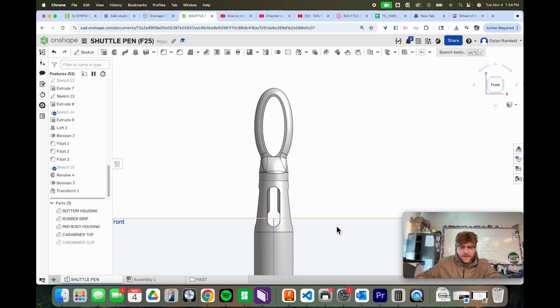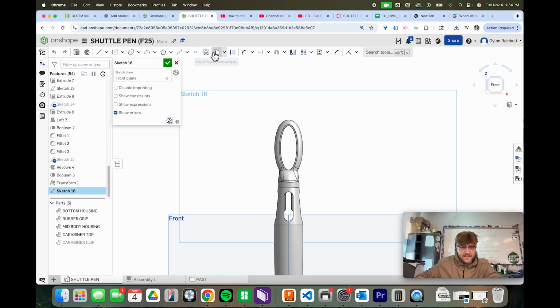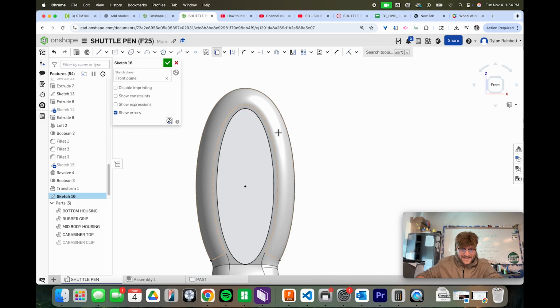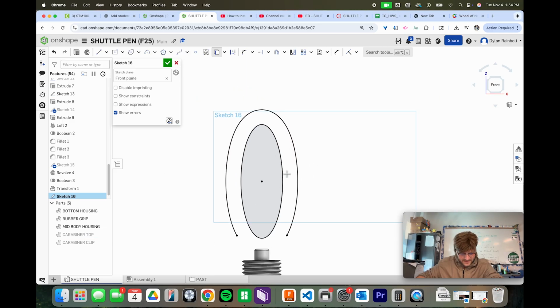So now the next thing that we want to do is go to this pro plane. We want to create a sketch. We're going to use the Use, Project, Convert tool, and click on these two lines to create those outlines. So now if we go to the carabiner top, you'll end up seeing that we have this.